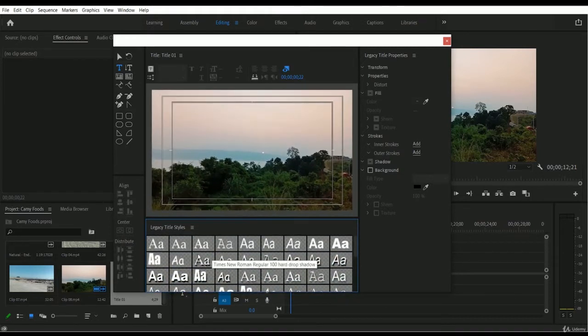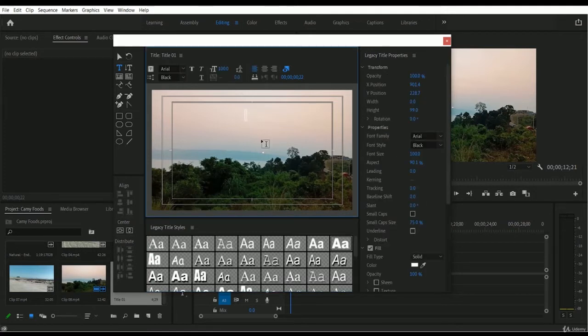Okay, you can take a look. We have different types of styles. We have different types of shapes like rectangle shapes, ellipse shapes, triangle shapes, line shapes, and many more options available in here. Okay, so as an example, let me choose this Arial Black text style, and I want to type a text in here. So let me place my cursor in here, and I want to type Sajek.